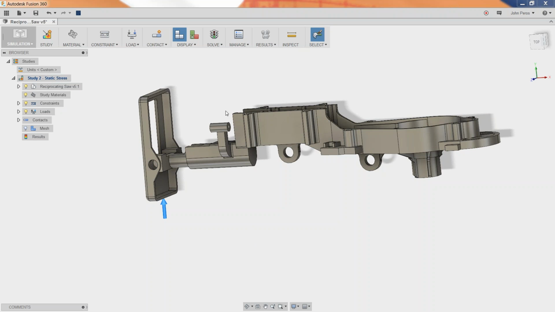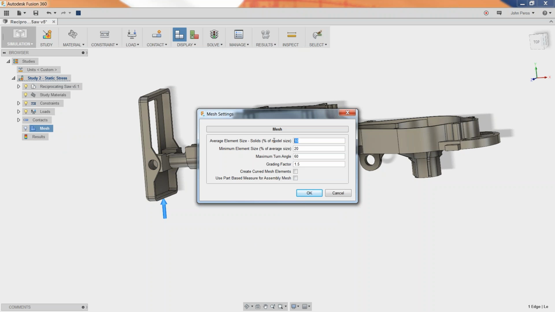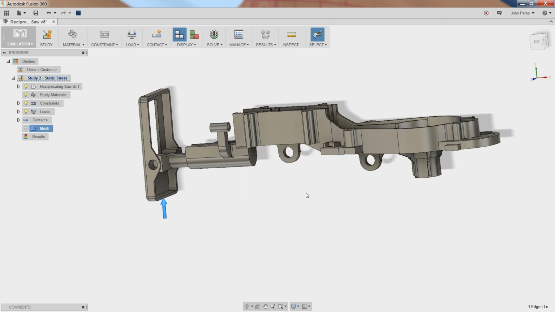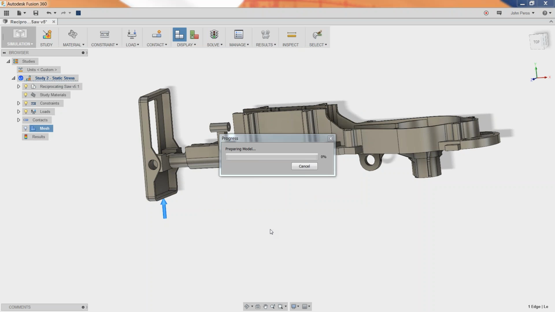So I'll run some automatic contacts, and then I can even get really deep into this. I can change my mesh settings. I can turn on adaptive meshing so that it's going to solve and then remesh and solve and remesh and solve and remesh until it finds a point of convergence. So all those really high-end finite element analysis capabilities are built into this if you're doing a linear static analysis. And so it's going to go through and mesh the model and solve.